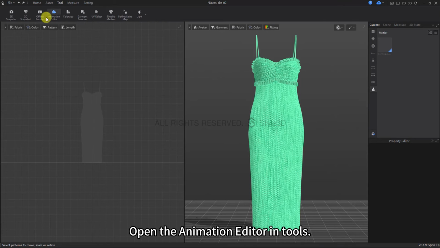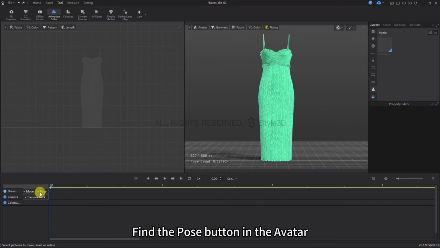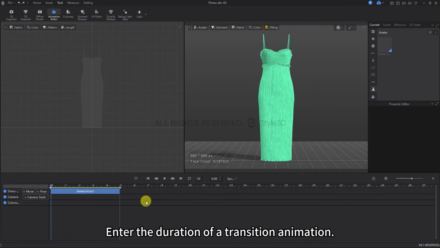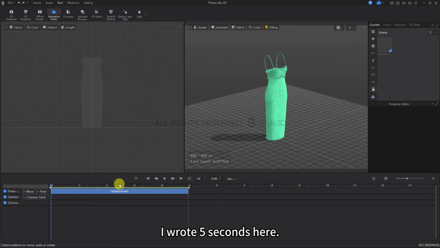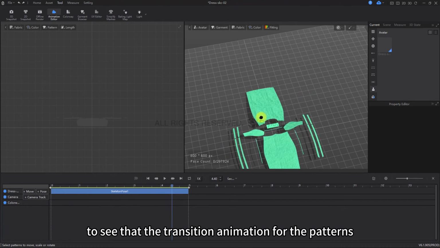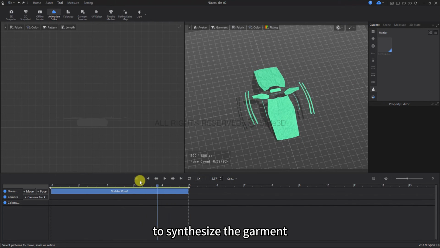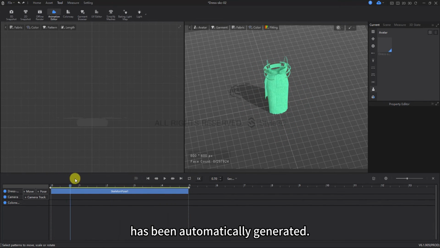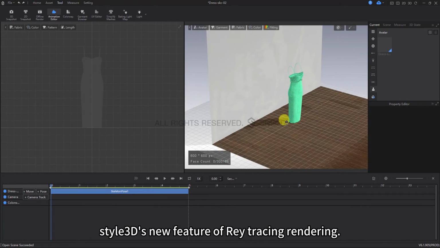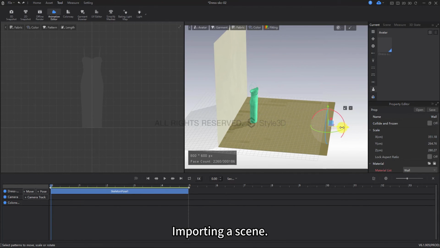Open the animation editor in Tools. Find the Pose button in the Avatar section of the animation editor. Tap this Pose button. Enter the duration of a transition animation. I wrote 5 seconds here. We can then drag this progress bar to see that the transition animation for the patterns to synthesize the garment has been automatically generated. Next we try out Style3D's new feature of ray tracing rendering, importing a scene.